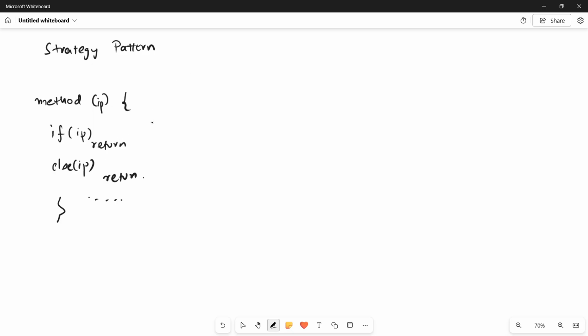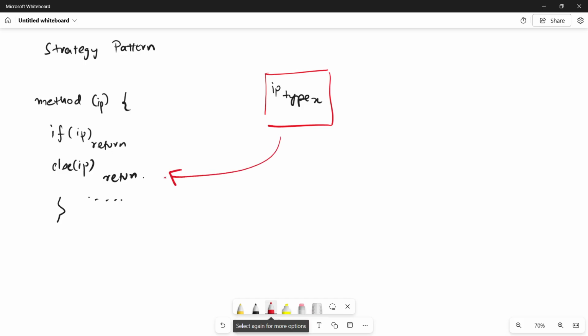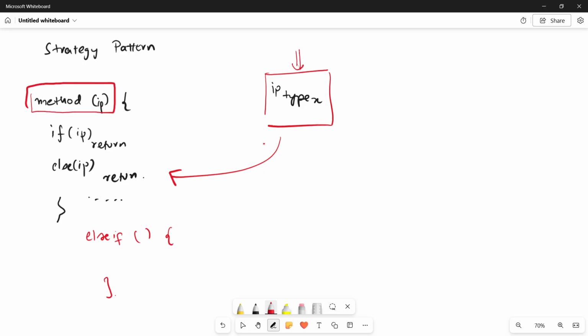So what happens here? Let's say in future we want to add another input type. Let's call this IP type X. To add this IP type X into this function, we have to change the logic of the function and add another else, right? So every time we are doing something to our system, we have to modify this function in order to have the functionality of the new thing that we are doing.